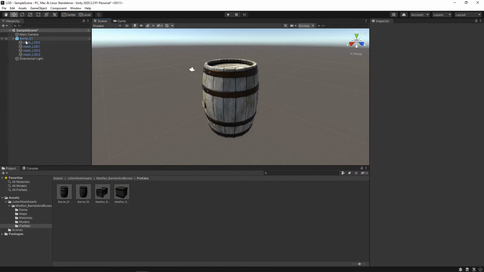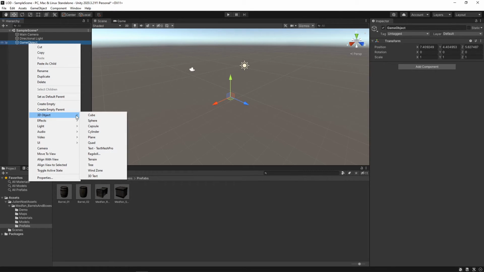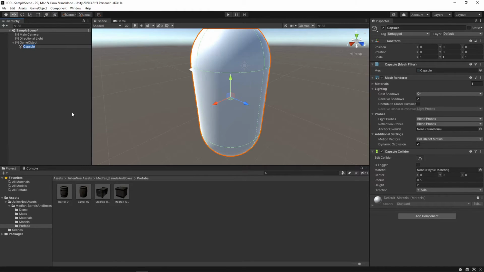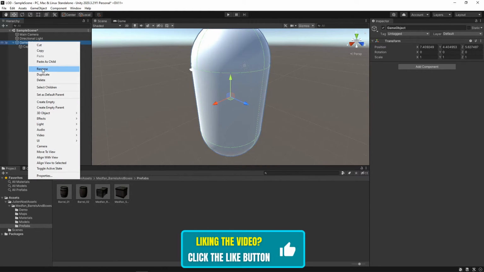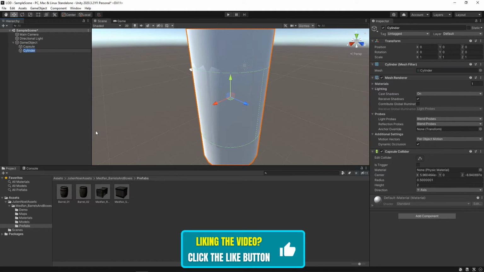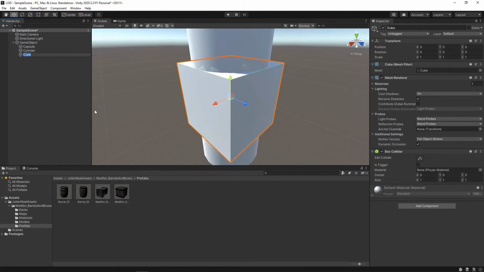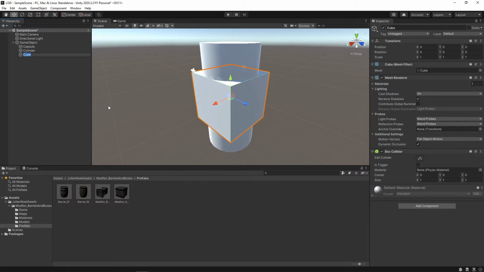Let's delete the barrel from the scene. Then we'll click the plus button on the hierarchy and create a new empty object. We'll right-click on the new object and select 3D Object Capsule. Then we'll right-click again and add a cylinder. Finally, we'll add a cube. At the moment, all three are visible in the scene. Now we're going to configure these as LOD levels so they only appear at certain distances.